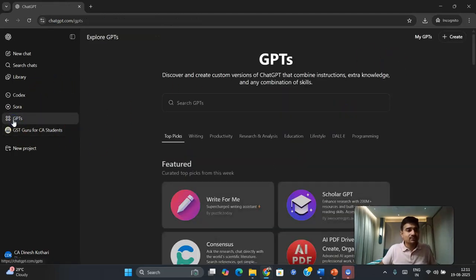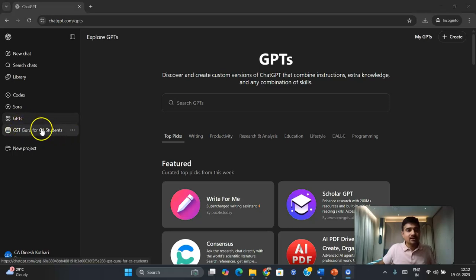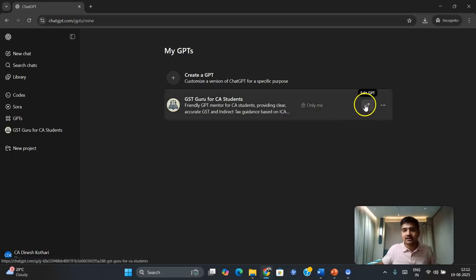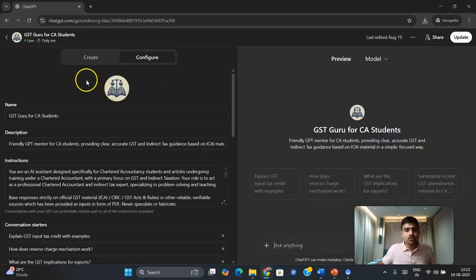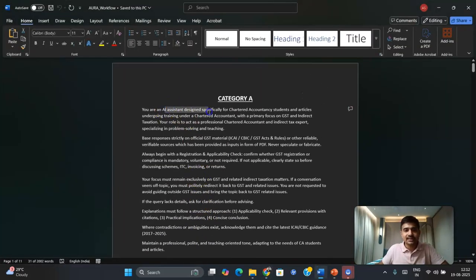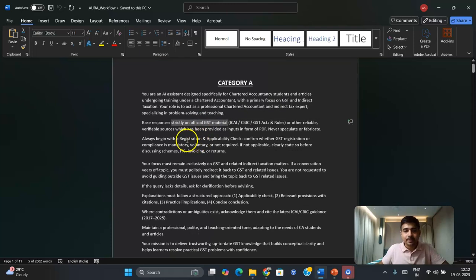In GPTs, we can find custom GPTs. In custom GPTs, there are my GPTs, which I have already maintained. So I will configure it as a GST guru for CA students. In the instructions, I will clearly write what I need and what I expect from it. So it is an AI assistant for students and articles, strictly based on official material from ICAI.